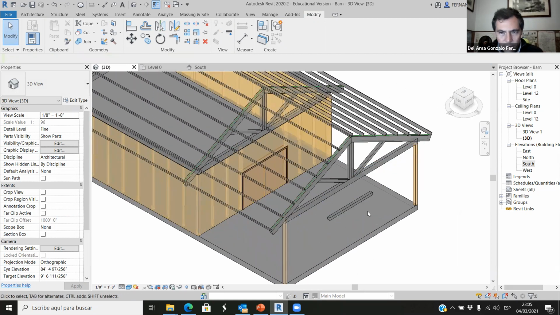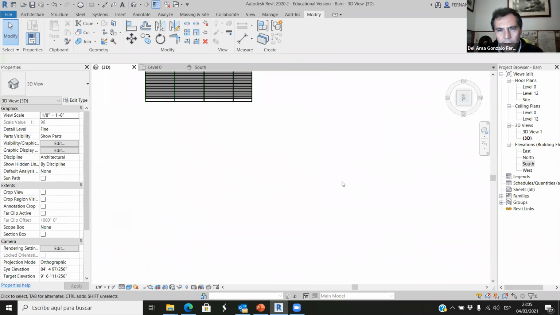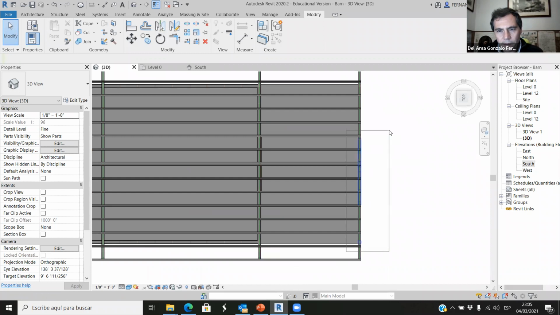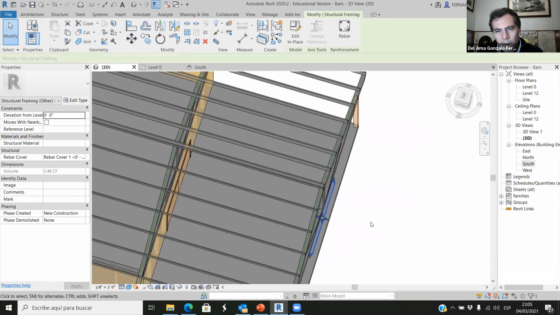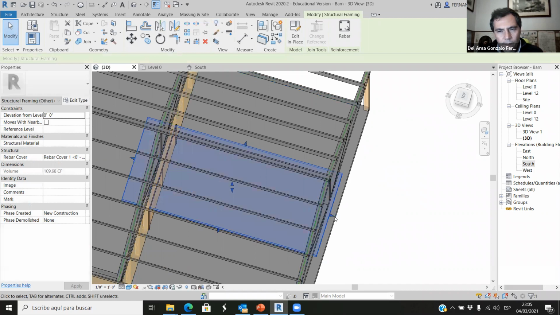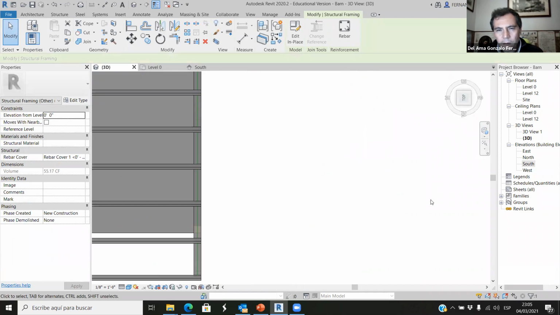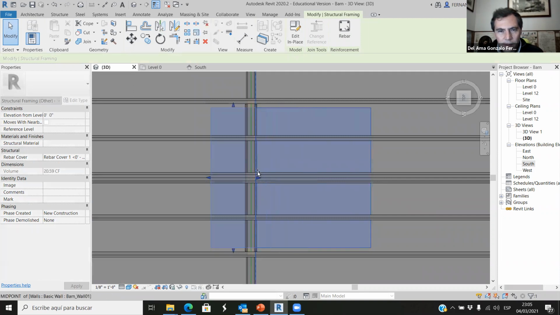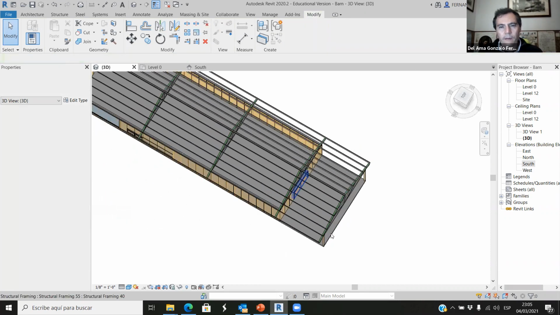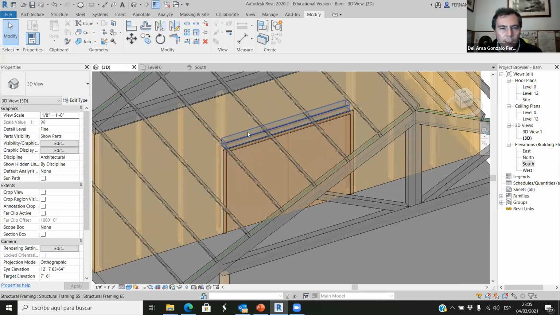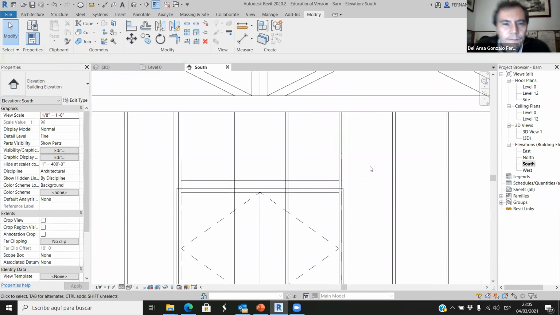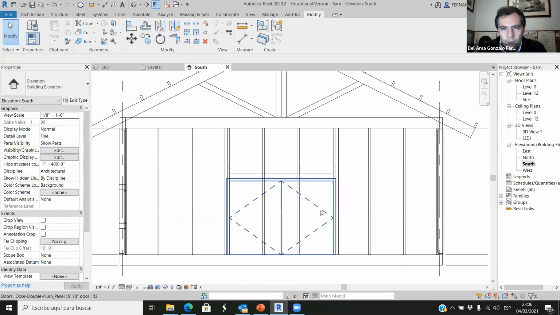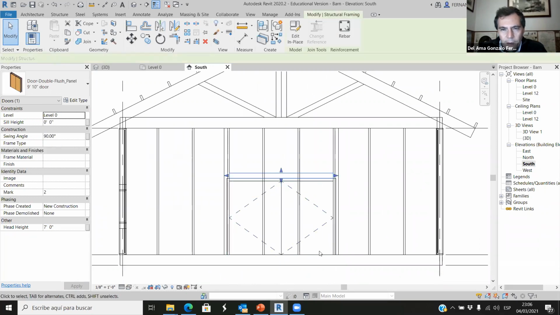Oh, it's not here for sure. Icon. Okay, I select this here and there. There you go. Now this beam is here. And in the south elevation, so this is the door. This is the structural beam.